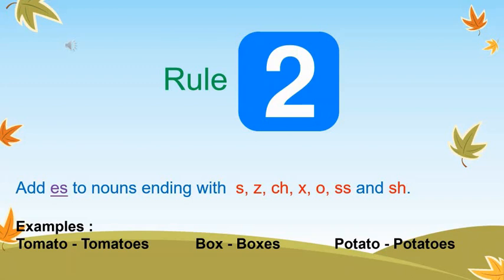Okay, I'll tell you. Nouns which end with s, z, ch, x, o, double s and sh. Such words or such nouns which end with s, z, ch, x, o, double s and sh, we make them plural nouns by adding es to them.